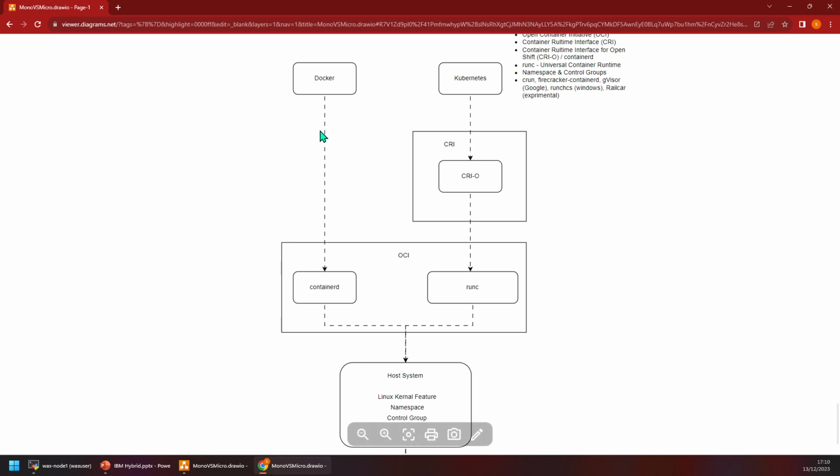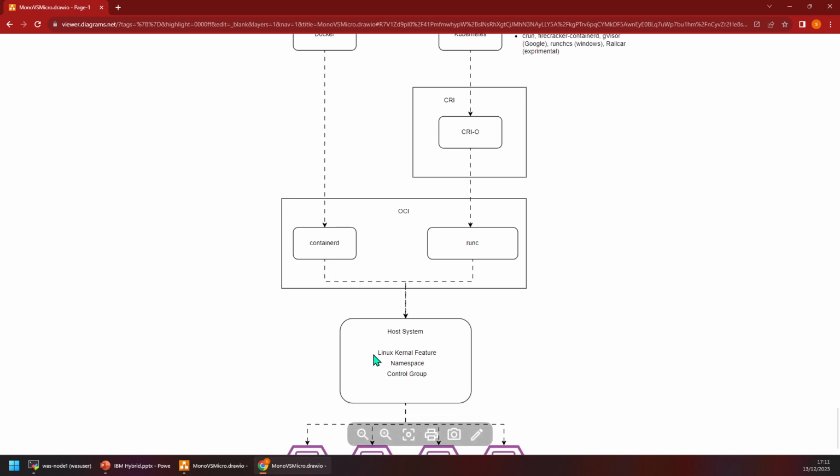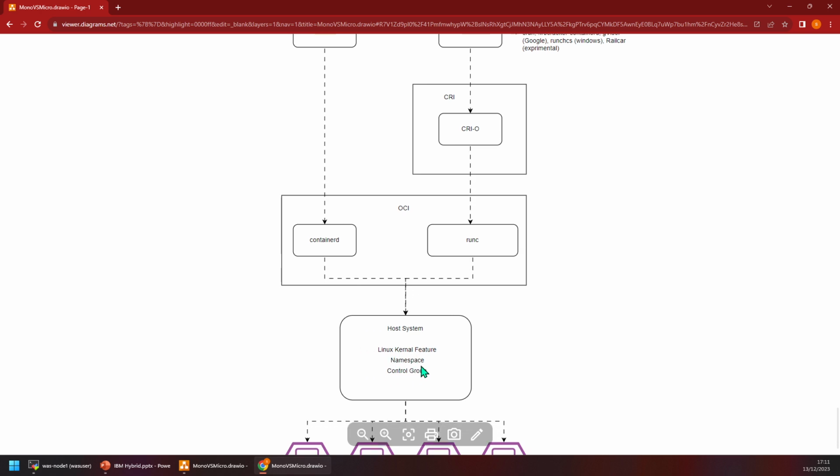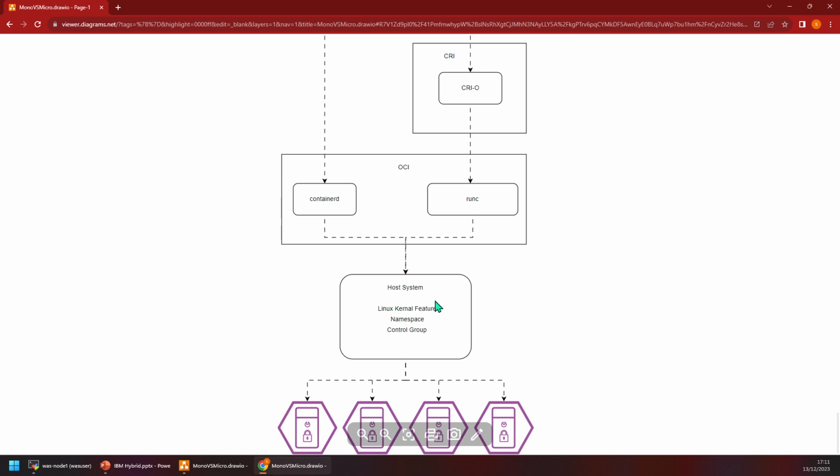As you can see, Docker directly connects with a containerd service, which is hosted as part of the Open Container Initiative. Now that the OCI is defined over here, the Docker container further continues to the host system's Linux kernel features called namespaces and control groups. Using those services, it will be able to create, control, and modify the containers which it has.